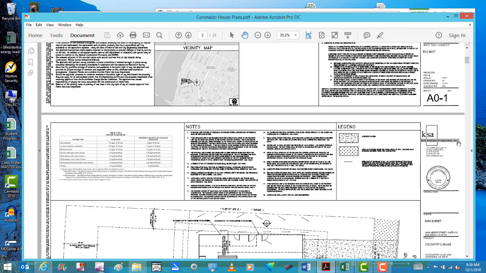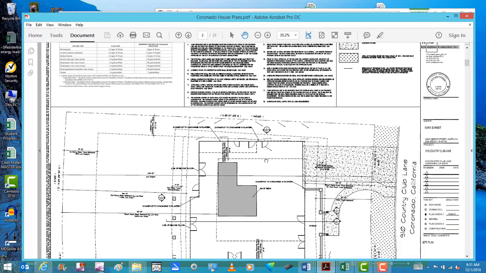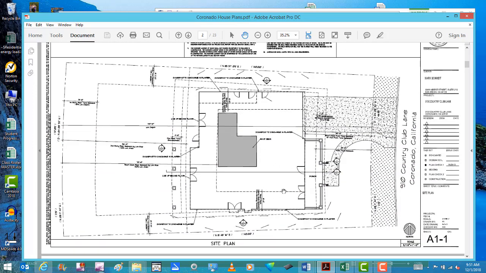So this is a pretty typical set of architectural plans. See, these sheets are numbered starting with an A, so this is the architectural set of plans. This is the outline of the new structure. This is the property line out here going around the structure, and here's the street out in front. So this would be the front of the house here.